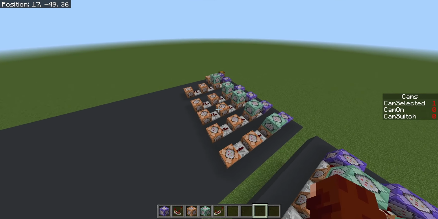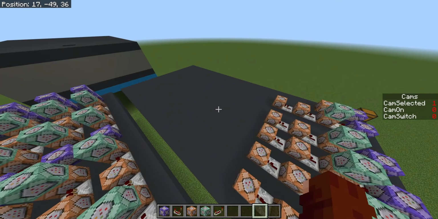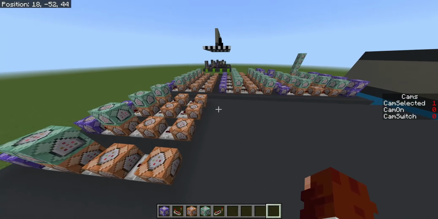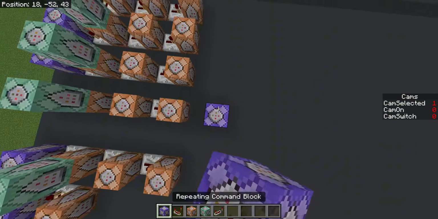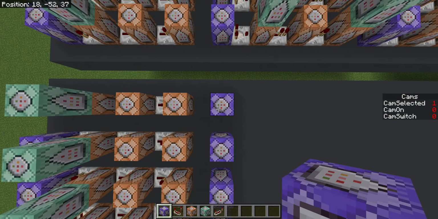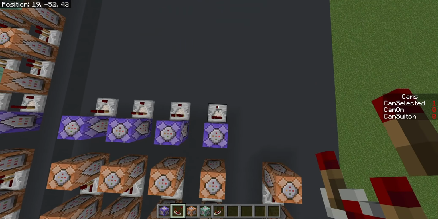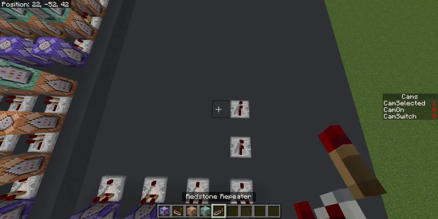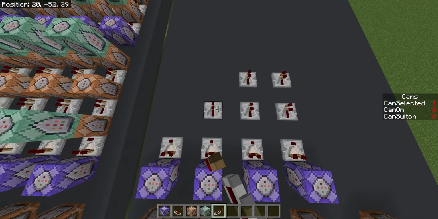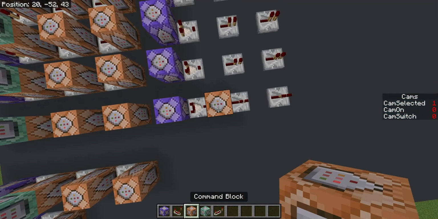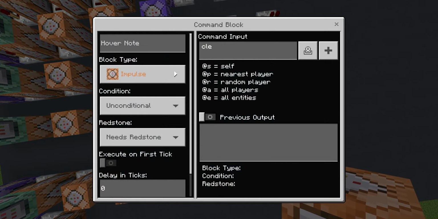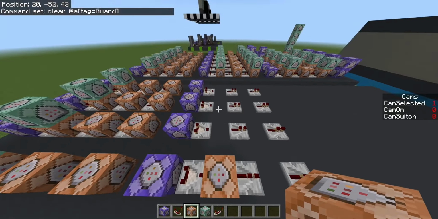Now that we're done with the opening system, we're going to move on to the system that allows us to select different cameras. We're going to start this by once again placing repeating command blocks all along our cameras, and then placing redstone comparators connecting out of them. Then after that, we're going to be taking redstone repeaters and placing them all along our cameras like this. We're also then going to take a command block, place it here, and type in it clear at a tag equals guard. And then do this all across this.